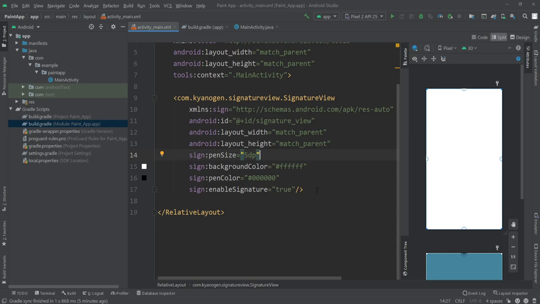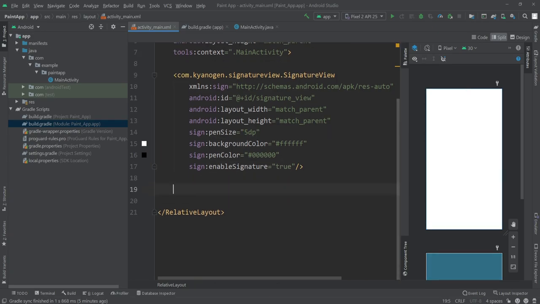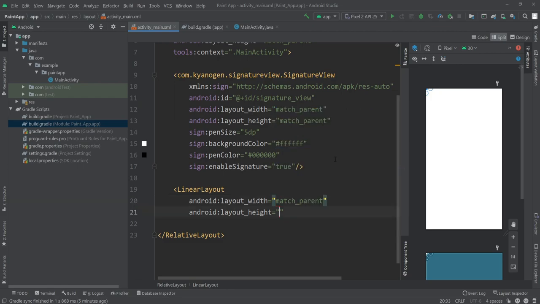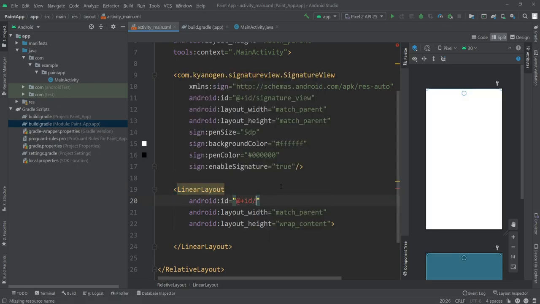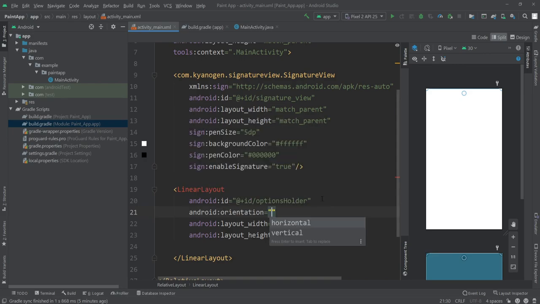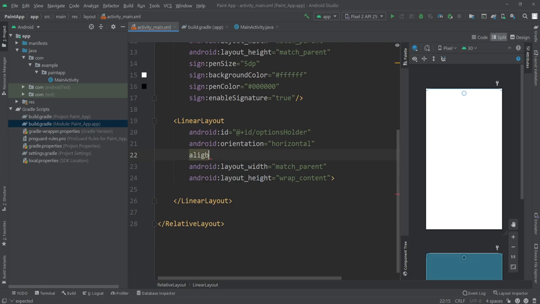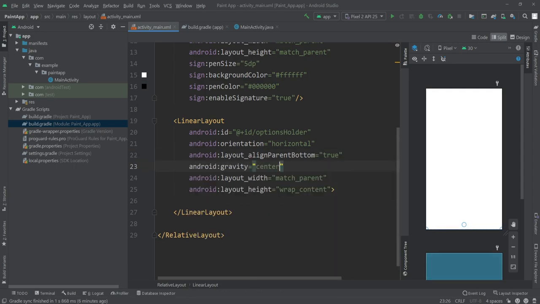Now under the signature view I'm going to create a new linear layout where I'll set the width as match parent and the height as wrap content. I'll give this linear layout an ID also. I'll call this options holder. Alright. And we can also set the orientation for this linear layout to horizontal. And I'll attach this linear layout to the bottom. So I'll write align parent bottom to true. So it's now inside the bottom of the root layout. I'll pass its gravity to be center.